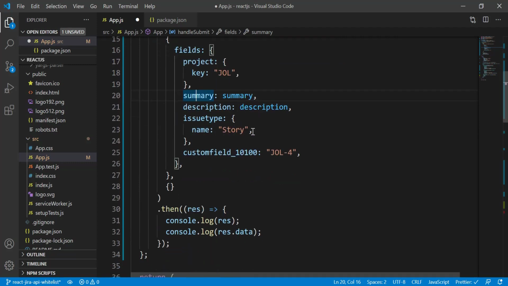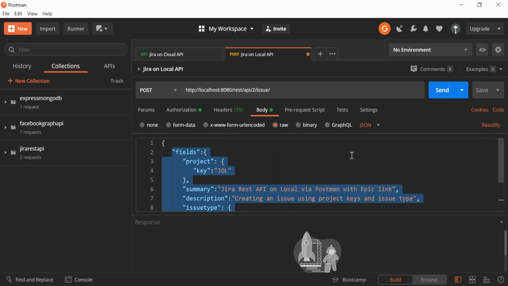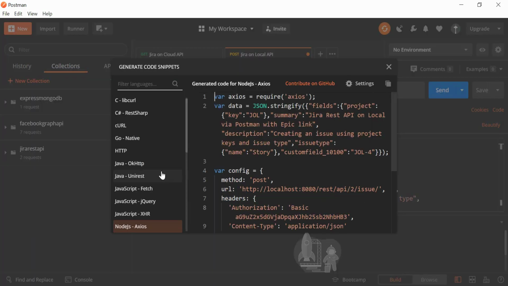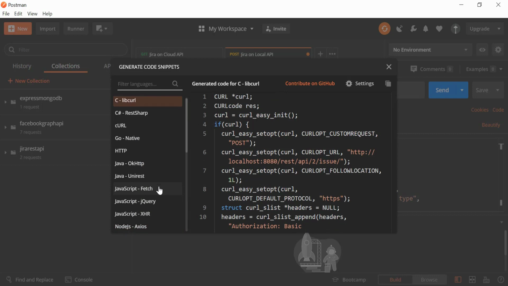Okay, so now we have this. So what else do we need? Now let's just come to Postman again, and here inside Postman, you can see that there's a code button here. So you can just click on this one here. Once you click on that, by default it will just show you like this, and there are a lot of languages that you can choose from.